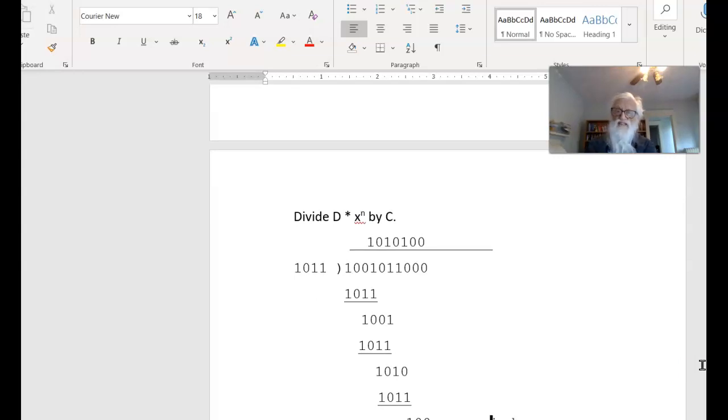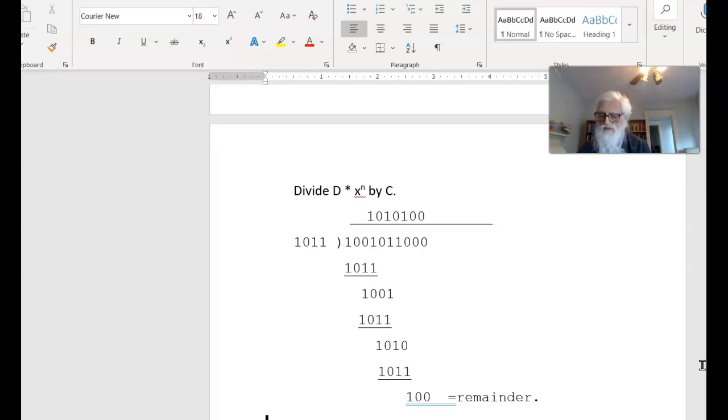Now we have to bring down the next 10. We do the work there. We bring down the 2 zeros. We can't divide. It's not long enough. The numerator in the division isn't long enough. So there's our remainder. It's 100.